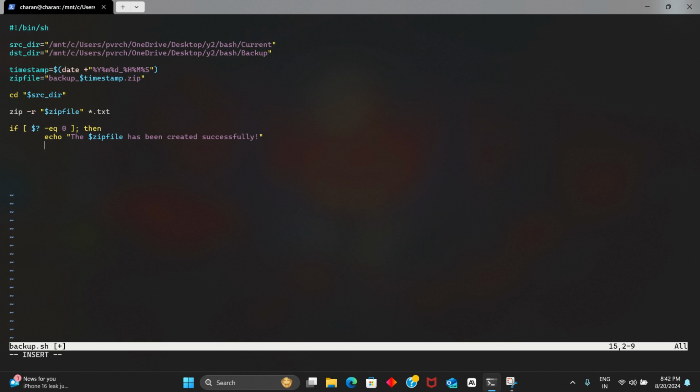Now we have created a zip file, but we need to move the created zip file into the destination directory. That is our main goal, right? So we will move the zip file into the destination directory.